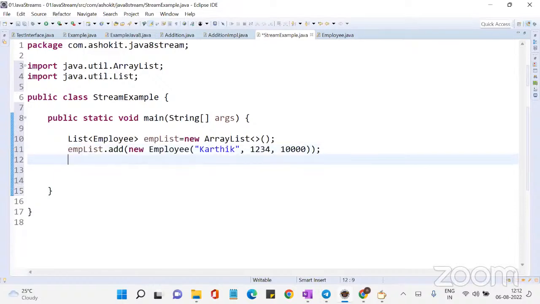Let me create one more employee. Generally in your project, this employee information will come from the database. But now we do not have database accessibility. So I'm creating a standalone array object.